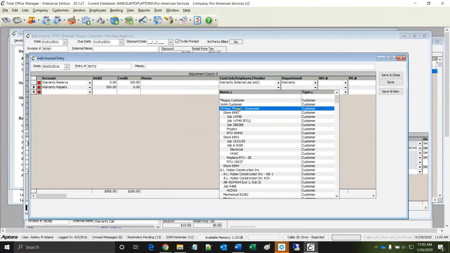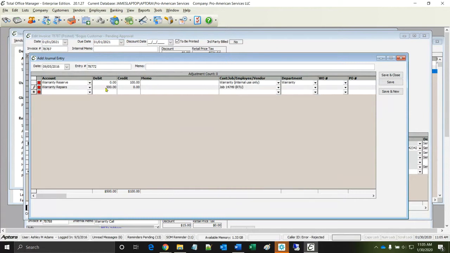So I could come in here and find a job that had the warranty expense. So I could do this manually without the invoice. So I have that option too. I meant to make that $50. So I'm creating a liability warranty reserve, putting $100 into it. I'm not creating it, I'm putting $100 into it. And then I'm creating an expense for $50.